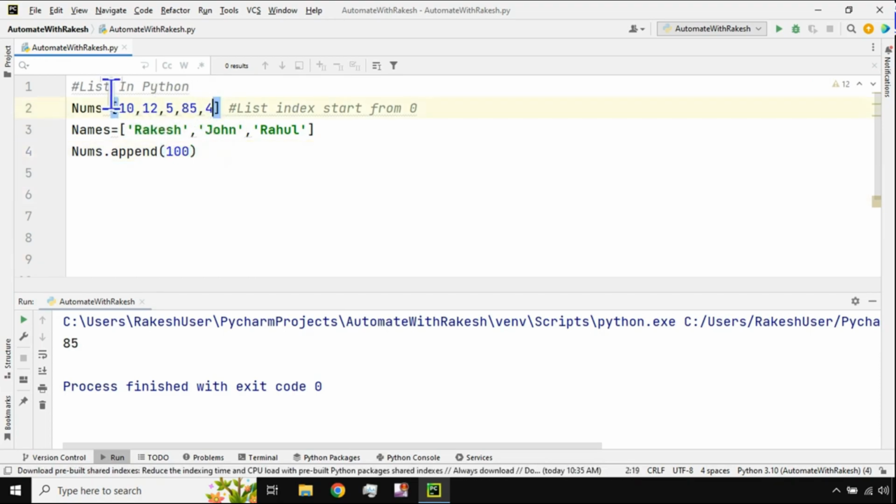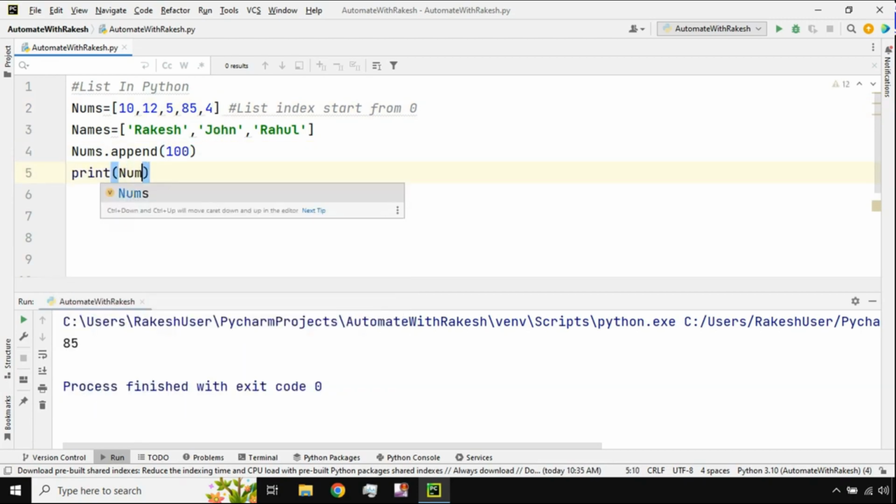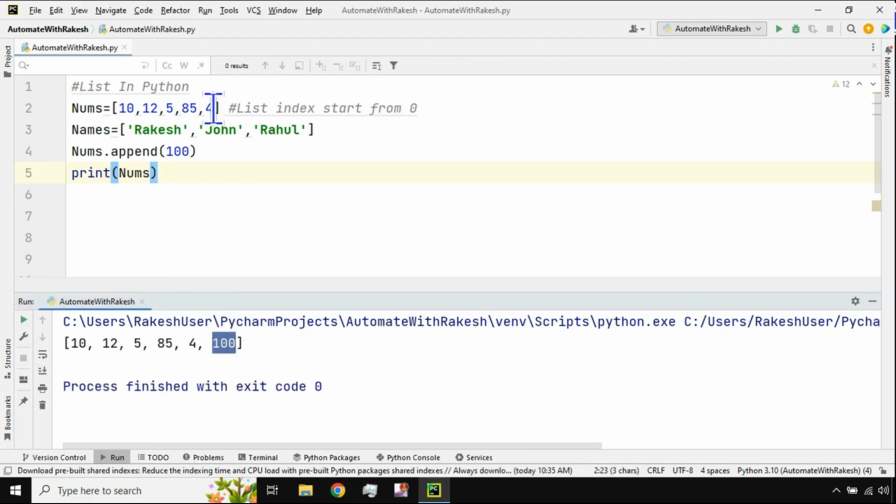Will the value get added to the beginning, or will it get added to the end, tell me. It will always get added to the end of the list. For example, let's print it and see the output. The moment I say print nums, and if I execute this, what is the output? The 100 got added at the end of the list. Now you will say, Rakesh, I don't want to add 100 at the end of the list, but I would like to choose a position. Let's say I would like to add here, after 12, it should be added here.